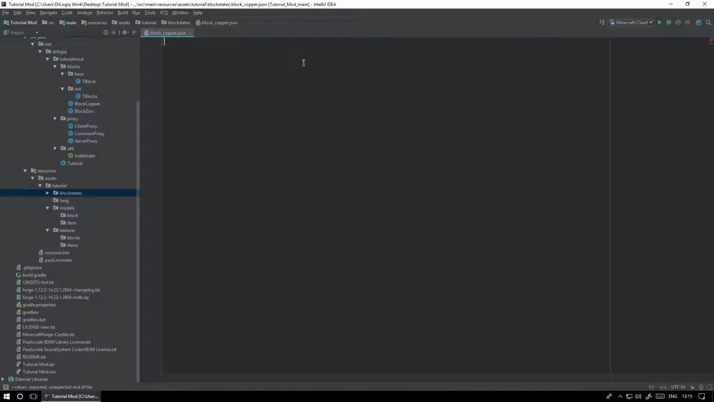And for this we're just going to do some fairly straightforward stuff here. We're just going to do some braces, and then we're going to say forge_marker, and the value for that is 1. Then we're going to do defaults, and open up some brackets, and in here we're just going to say model. The value for that will be your mod ID, so tutorial, colon, and then the unlocalized name, which was block_copper. After the defaults, we're going to do variants.